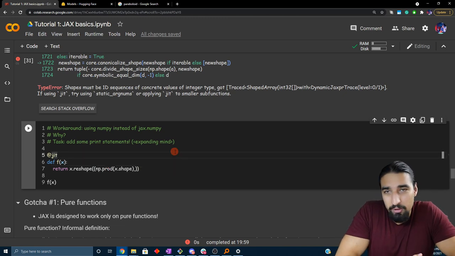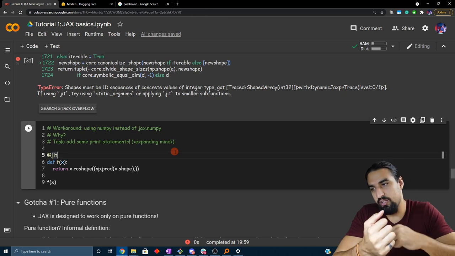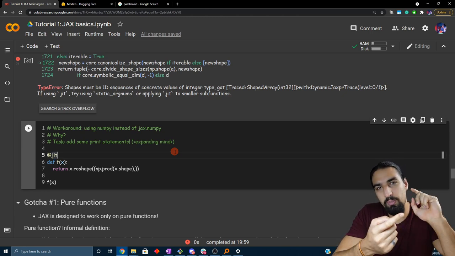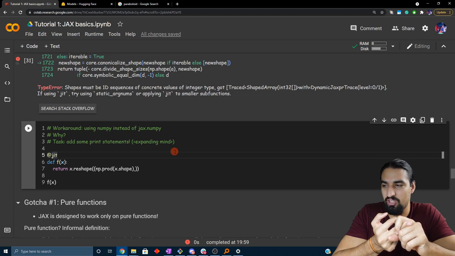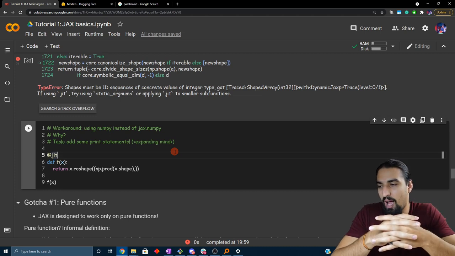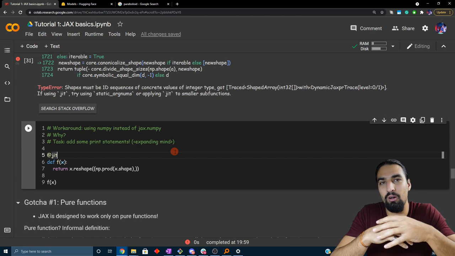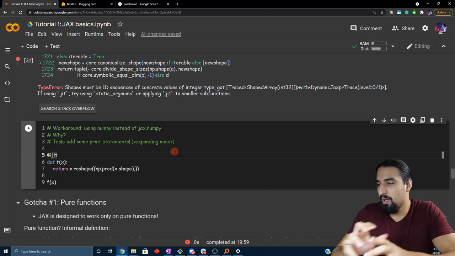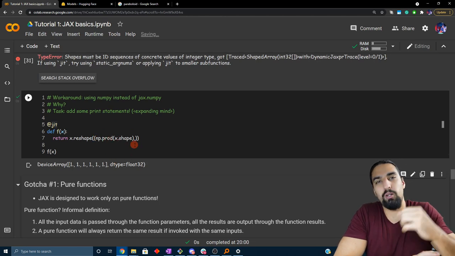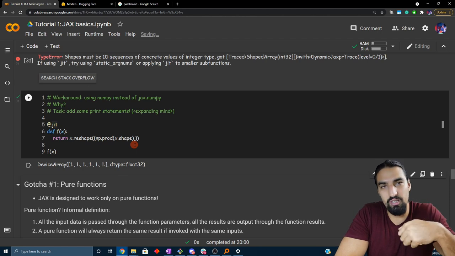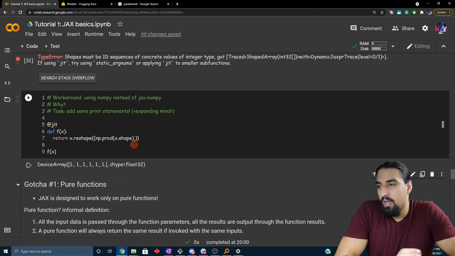So this may be a little bit confusing. Basically, as you saw, you have two tools to make these functions work with JIT. One is to make certain arguments static. And sometimes you'll have to use NumPy functions instead of JAX functions. So don't ask me why. I'm only a couple of steps ahead of you. I recently started learning JAX myself. But let's try and run this. And this time it works because NumPy prod will return a concrete value and not the traced object. And that's it.